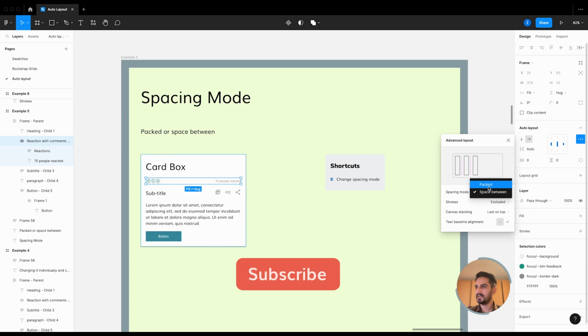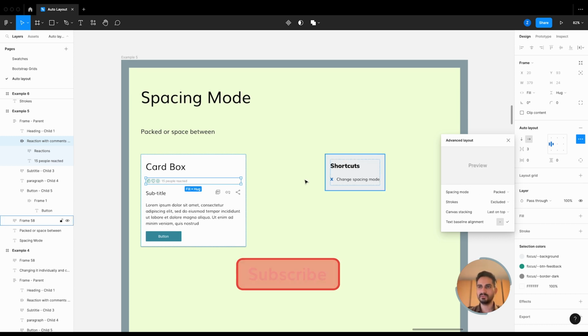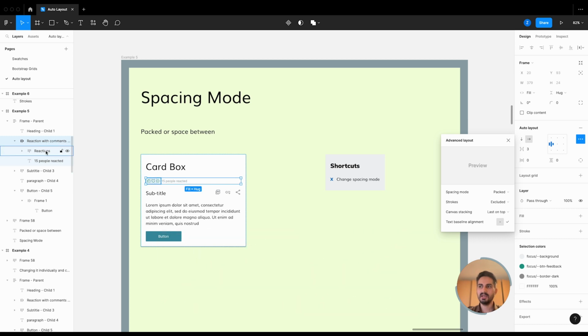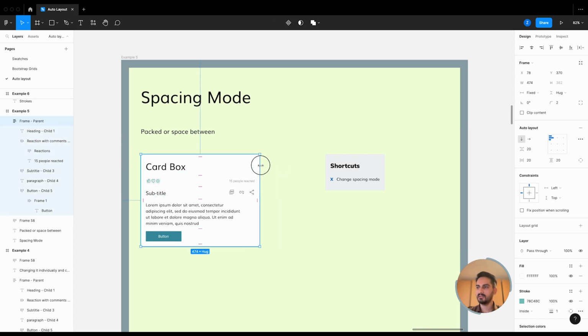If I select packed, it means that it tries to pack the content that you have inside this frame. So in this frame, you can see that I have reaction icons and I have a text layer, but I want them to always be space between inside that, and the space should be automatic. I shouldn't give some space in pixel values. So I can change it from over here. And if I change the parent, you can see that it's giving the space between these two items automatically. I don't have to give the pixel value.